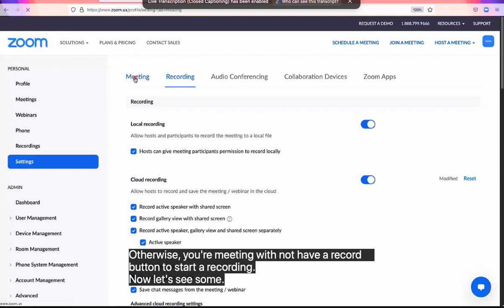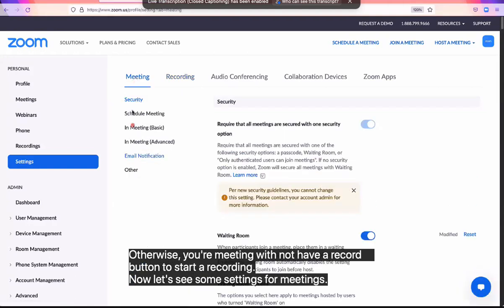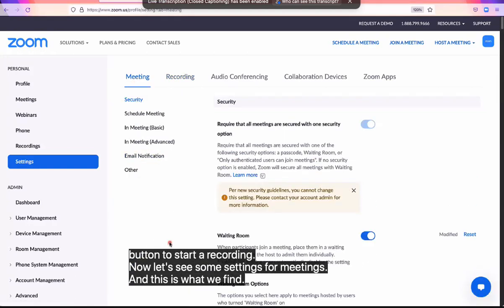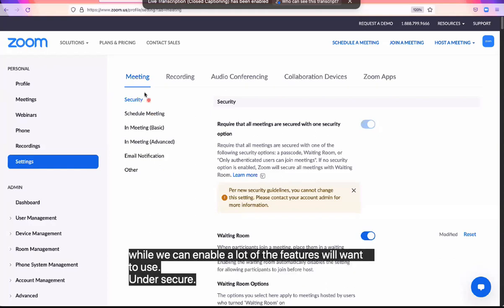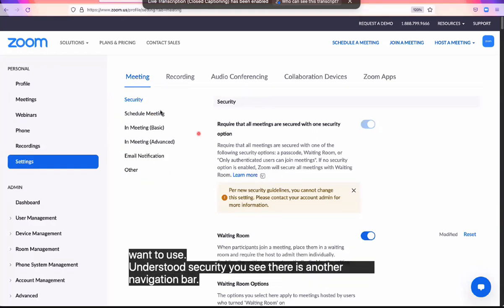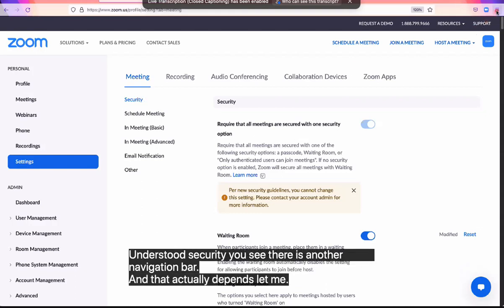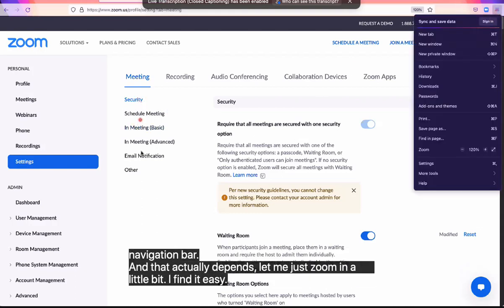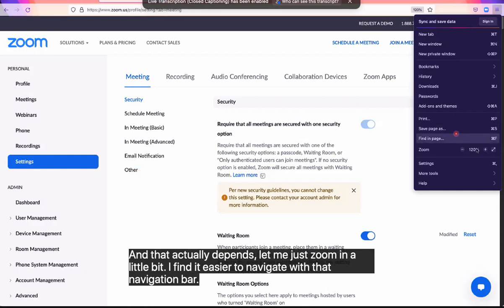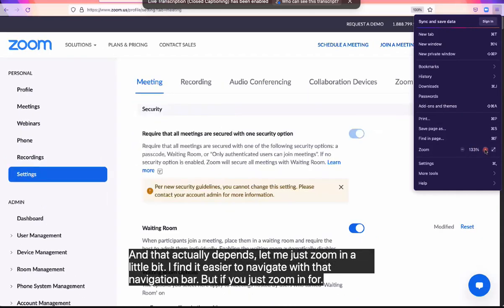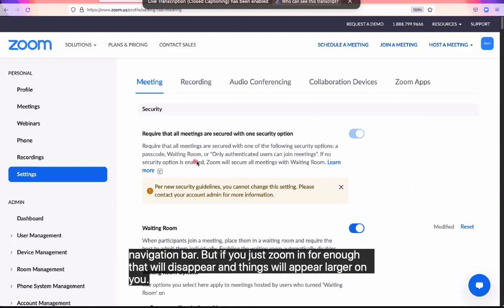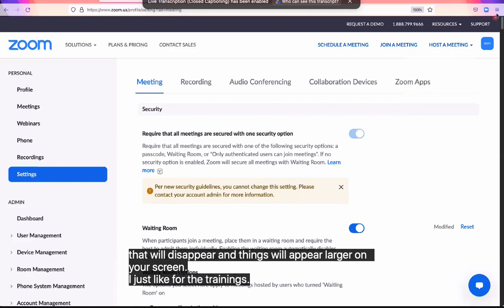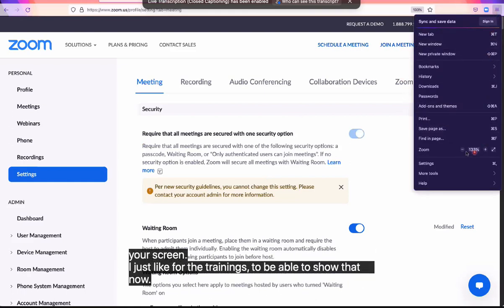Now let's see some settings for meetings. This is where we find some default settings and where we can enable a lot of the features we want to use. Under security, you see there is another navigation bar. Let me just zoom in a little bit. I find it easier to navigate with that navigation bar, but if you zoom in far enough, that will disappear and things will appear larger on your screen. I just like for the trainings to be able to show that navigation bar.